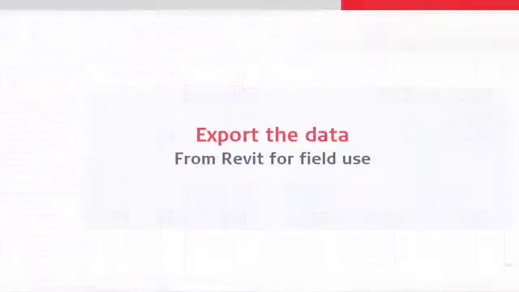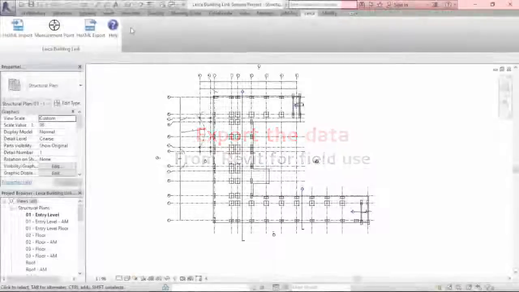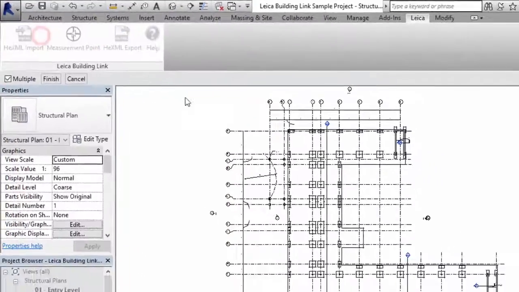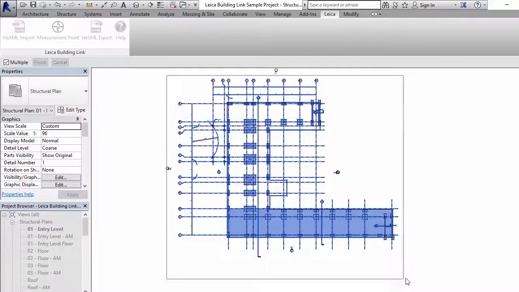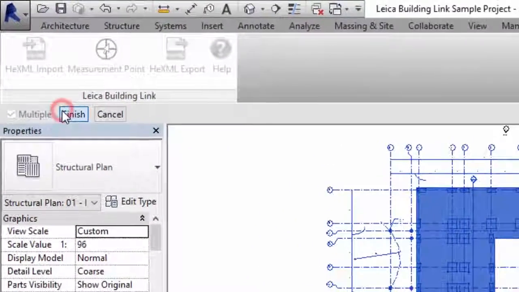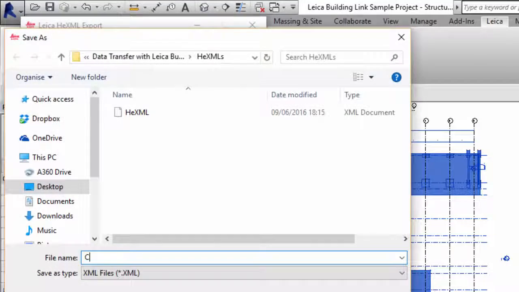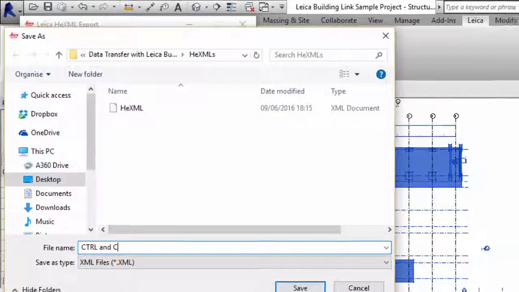Now that all of these points are in the model, our next task is to export them for use in the field. We start this task from the Leica Building Link plugin and then click to select the area of the model which we want to export. Then we use Leica Building Link's export XML function to automatically run through the data to create an XML file with all our data in it.